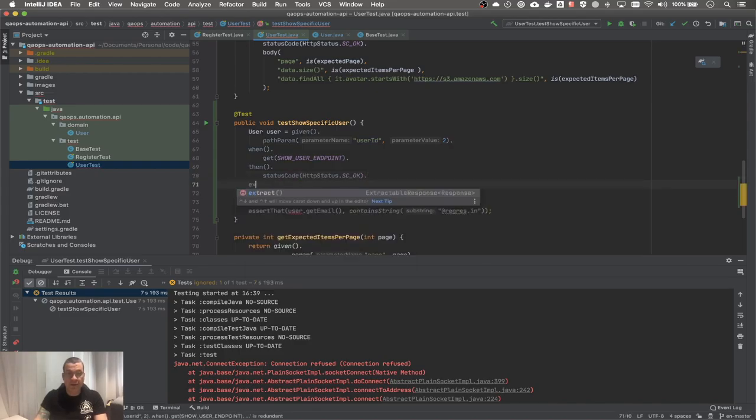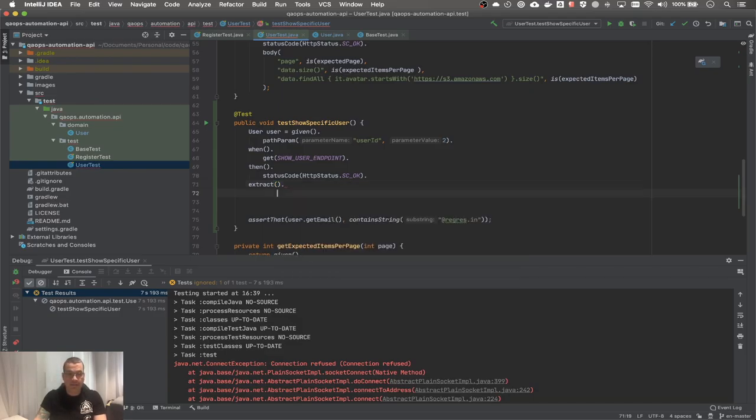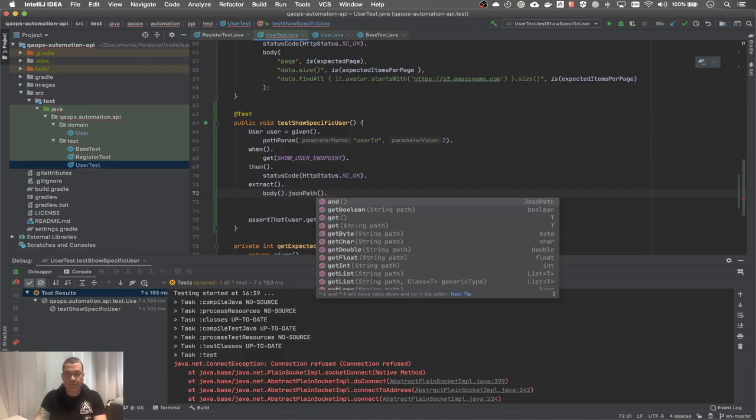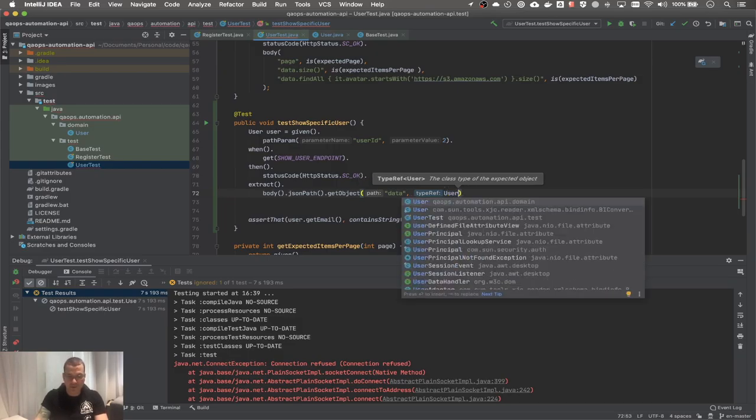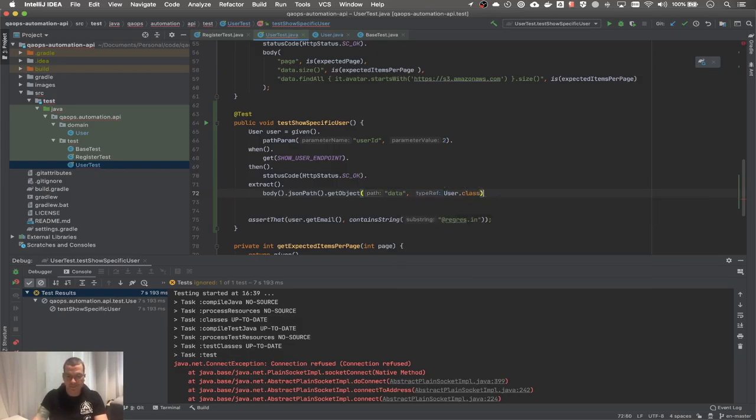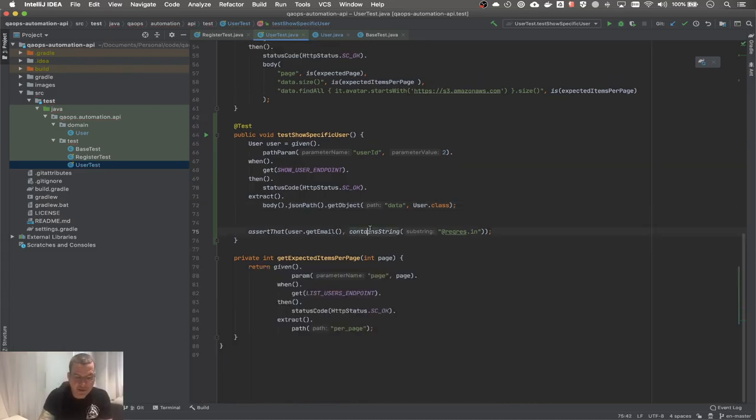And after you do that, I would like to extract the body from the JSON path. And I would like you to get an object out of it, and the path of the object is data. And what you're going to do with that is transform it into a user.class. Awesome. So let's see if that works.